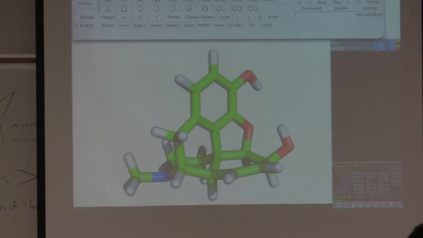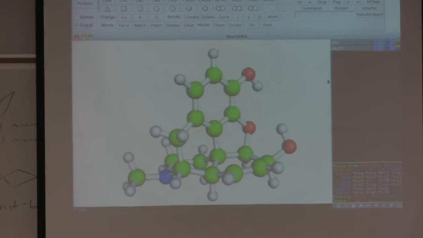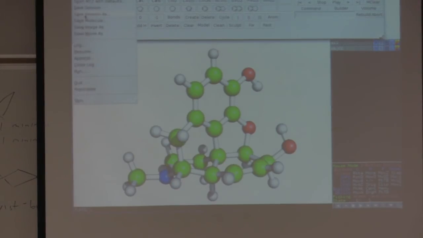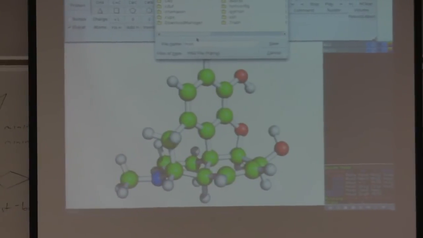Last thing I'll show you, just in case you like it, is under the actions, there are some presets. There's also a nice little ball and stick model, if you prefer that. And again, I'll ray trace that, and it'll make it nice and pretty. And save the image as just a ball and stick.